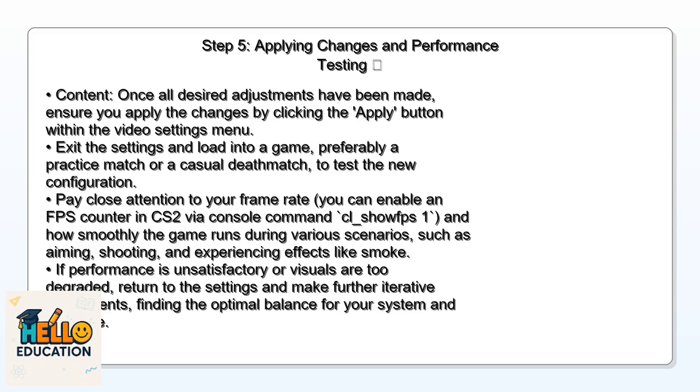If performance is unsatisfactory or visuals are too degraded, return to the settings and make further iterative adjustments, finding the optimal balance for your system and play style.